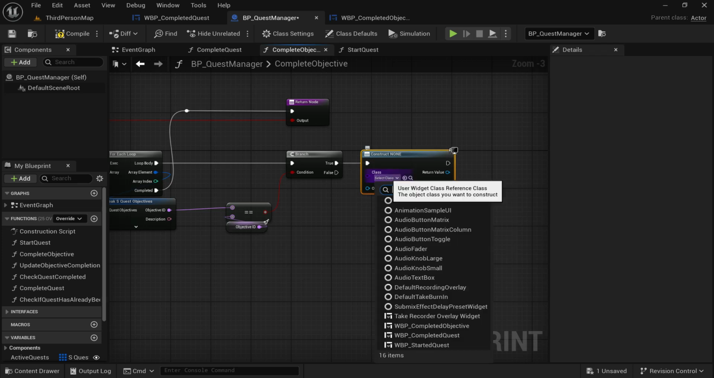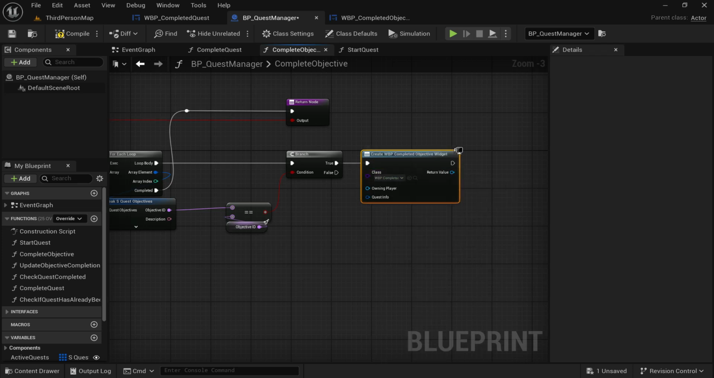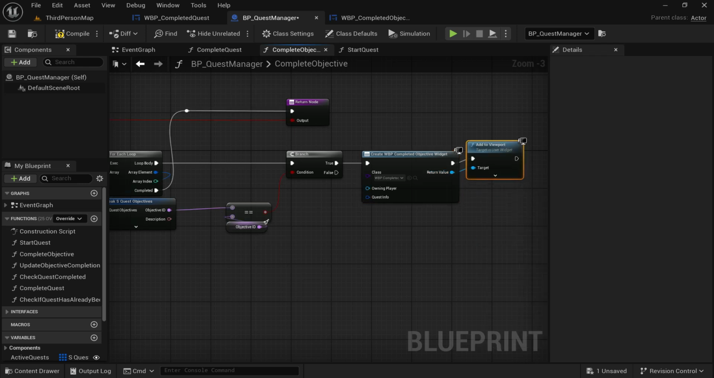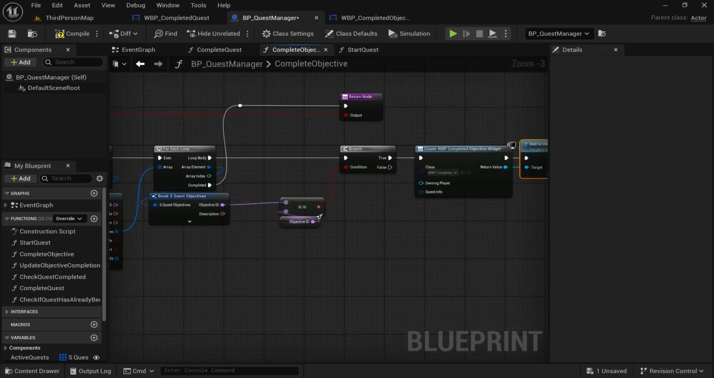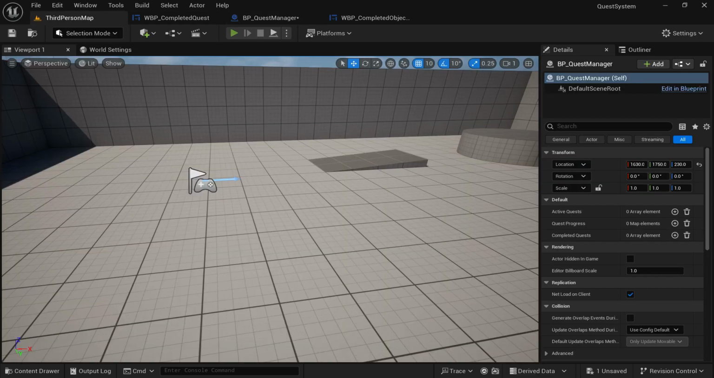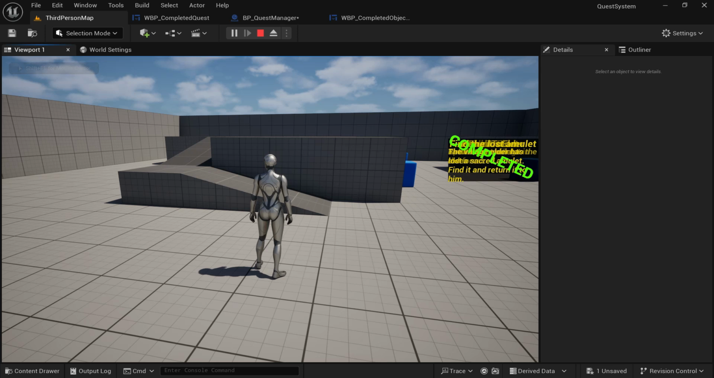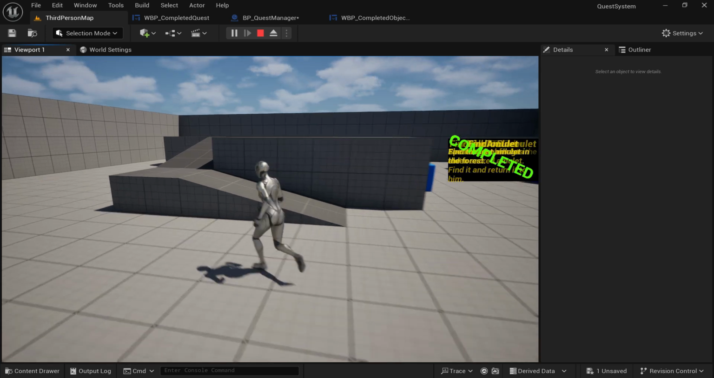We're going to search for create widget. We're going to input the WBP underscore completed objective, then add it to viewport, and we can plug in the objective info from that for loop, right? It's the array element because we're looping through the quest to get all the objectives. Now, when we press completed, you can see on the side we pop up for completed, but there's an error, right? You can see they're all piling on top of each other.